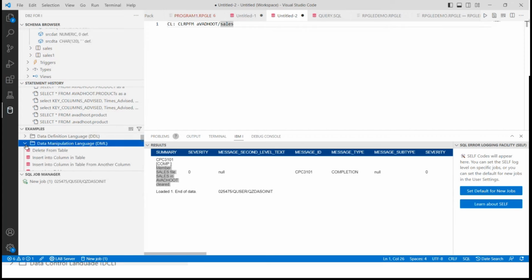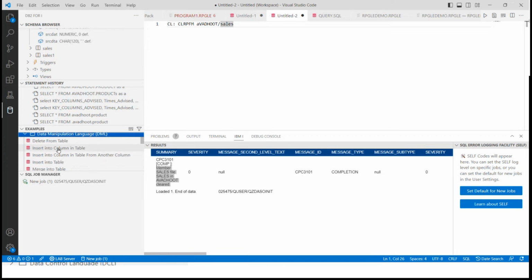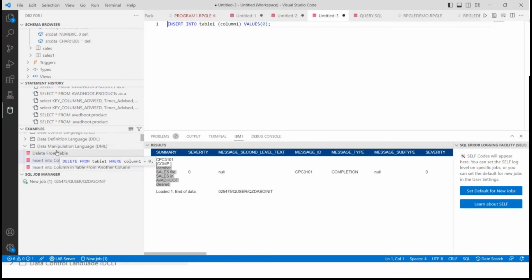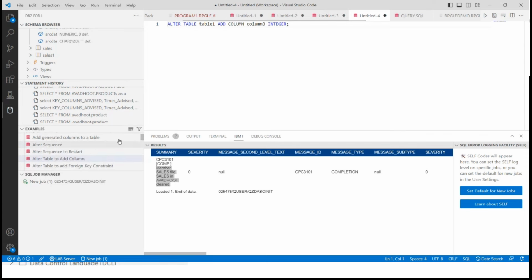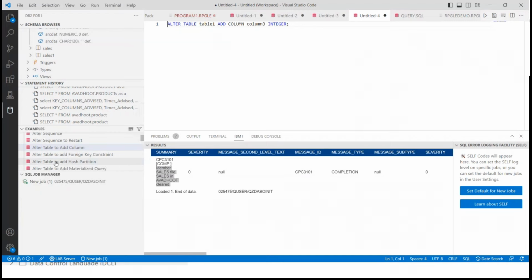So for example, if I want to do an insert, it gives a syntax of insert into table, column, and what the values are. Or if I want to alter a table to add a column, it gives a syntax of alter table, add column, and whatever column value we have, an integer and everything. These examples are very useful because sometimes we don't know the syntax for some queries. We go to Google, we search it, and we do it. Instead of that, we can just do it from here itself.